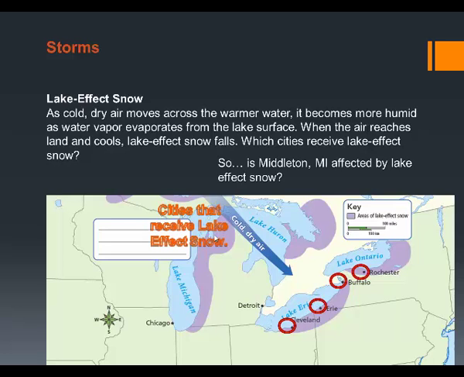So what about Middleton, Michigan? Do you think Middleton, Michigan is going to get a large amount of lake effect snow? Probably not. Middleton, Michigan's probably not going to get a lot of lake effect snow because by the time the air mass moves over top of the center part of our state, most of the moisture that it's absorbed from Lake Michigan has already fallen out in the form of snow.